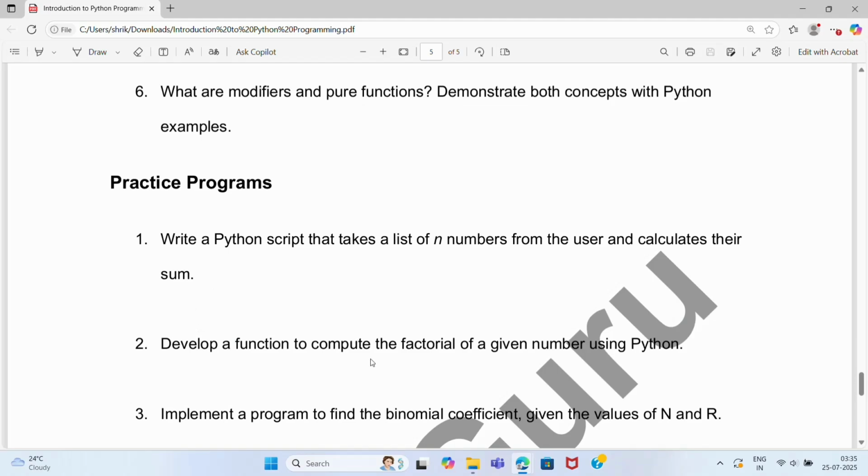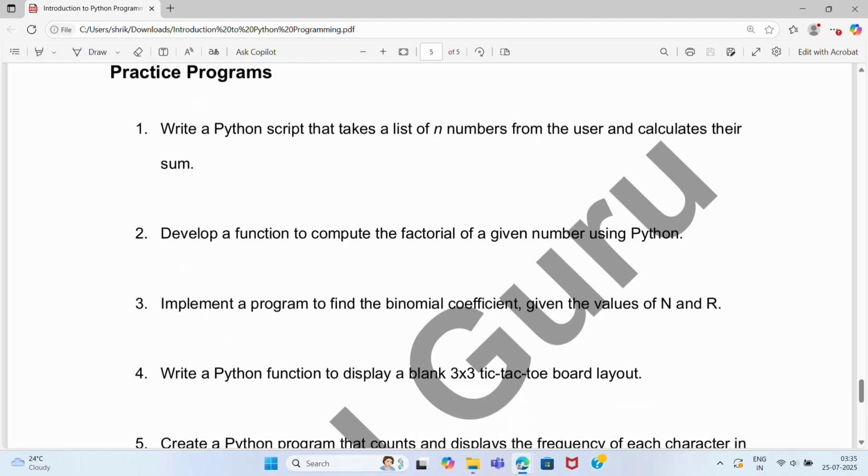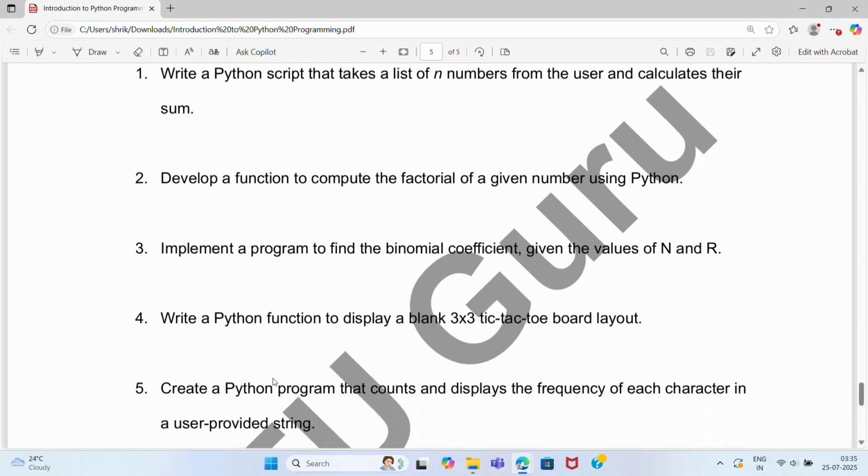Write a Python script that takes a list of n numbers from the user and calculates their sum. Develop a function to compute the factorial of a given number using Python. Implement a program to find the binomial coefficient given the values of n and r. Write a Python function to display a blank 3x3 tic-tac-toe board layout.